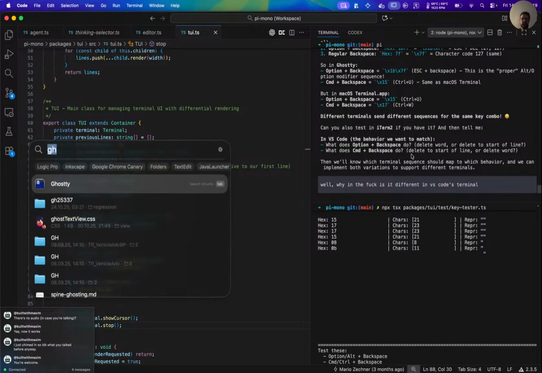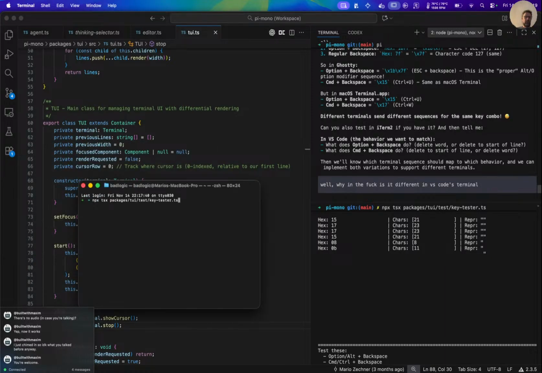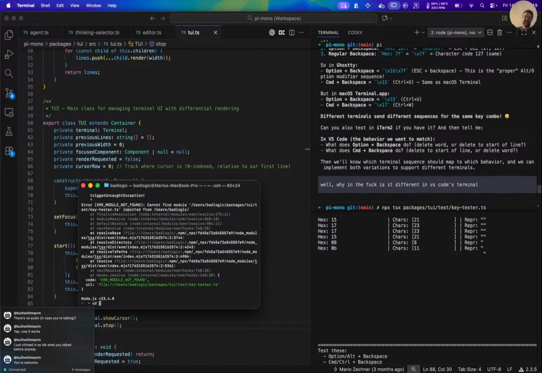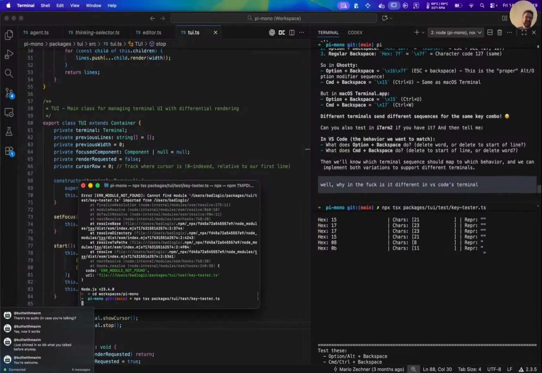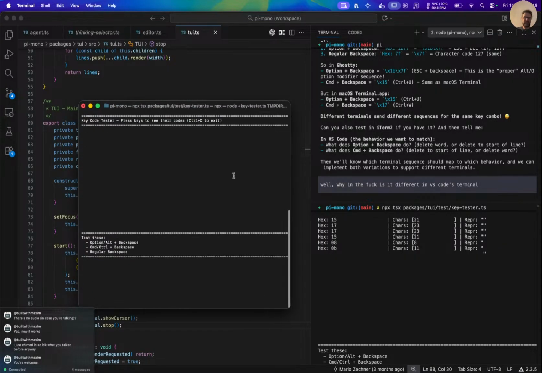Let's see, Terminal app. Yeah, that won't work. Let's make it bigger. Command backspace. Oopsie. Command backspace does nothing in the Terminal app, it just freaks out. Control backspace. Oh, it's the same. Interesting.